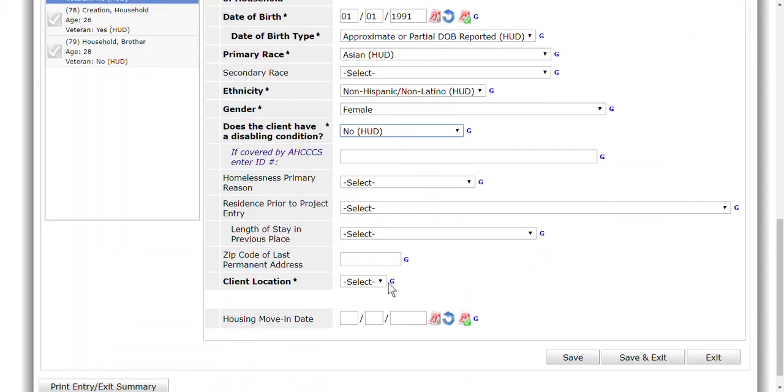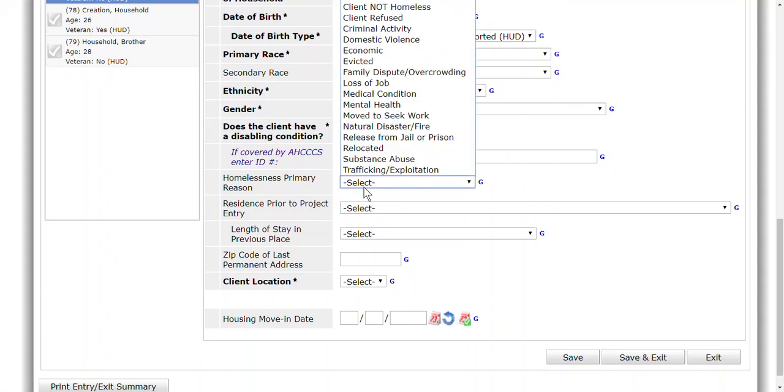To follow are a series of questions related to homelessness. These questions are intended to help determine if a client is chronically homeless. Depending on your project and your selections for some questions, your screen may appear differently and you may be presented with additional clarifying questions. For the purposes of this training, we will cover every question you may see. The first question all projects will see is homelessness primary reason. Here you will select the option which is most in line with why your client has most recently become homeless.